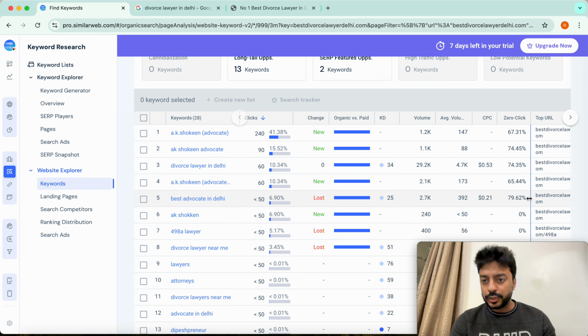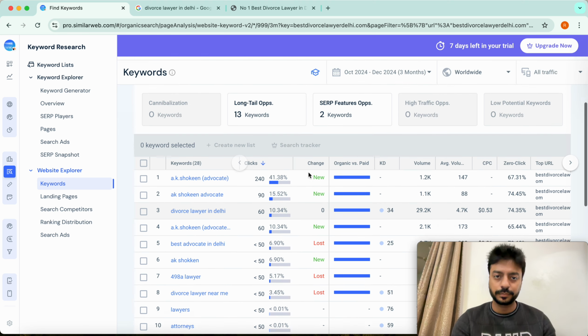Average volume we have, zero click we have, and what is the CPC that you need to pay for this keyword? That is somewhere around $0.21. That is also less compared to other keywords out there.